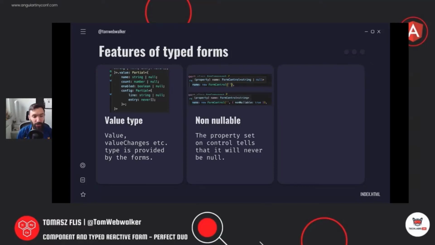all of the controls, form groups, and so on have that null. It could be nullable, so it could be set as a null by default. And whenever we don't want that feature, we don't want it to be set as a null, then in the typed reactive forms, there is a property which you can set on the control, for example, that it cannot be nullable.